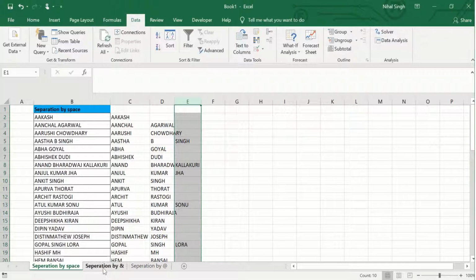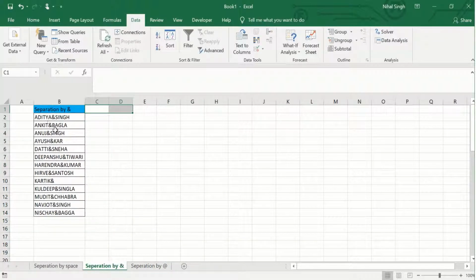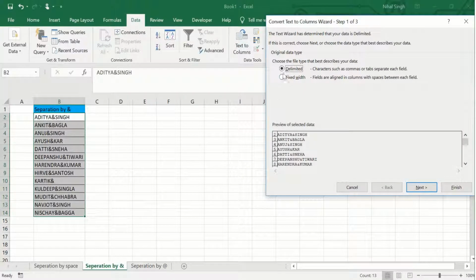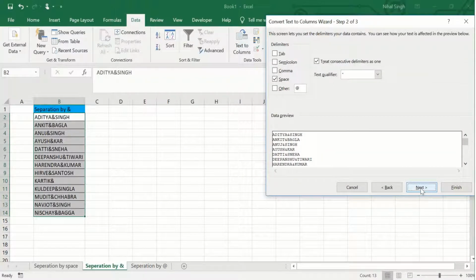Let's see a different option, when an ampersand (&) is in between them. In order to separate this data, we will again select the whole data. Then we will go in the Data tab. From here we will go to the text to column option. We will choose the delimited option. We will press next and here we will choose the other option. In the other option we will give the symbol of &.